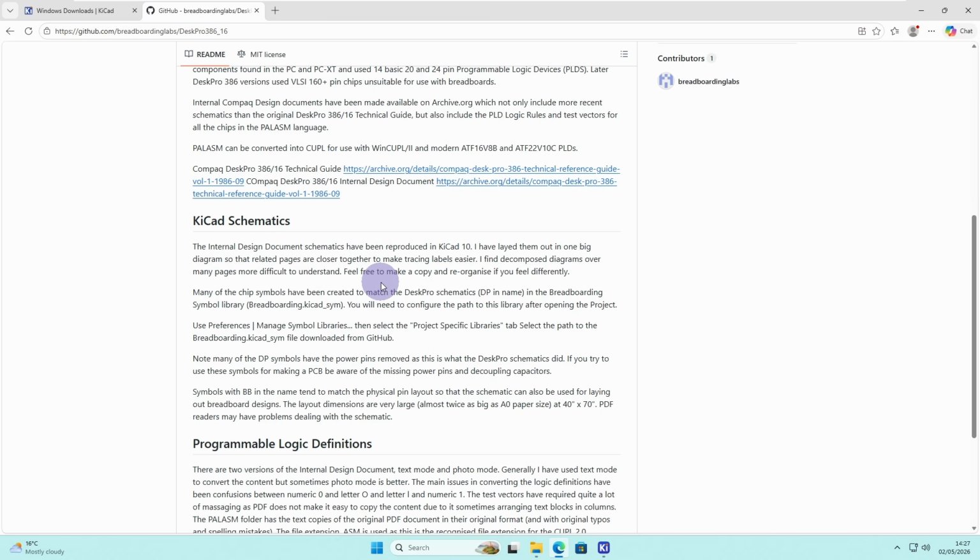Whereas when things are on one big diagram, when you highlight something in the highlighter, you can see everywhere where that would actually be used. So if you want to change these diagrams, feel free to download them and hack around with them how you wish. Now, many of the chip symbols have been made to look like the DeskPro schematic.